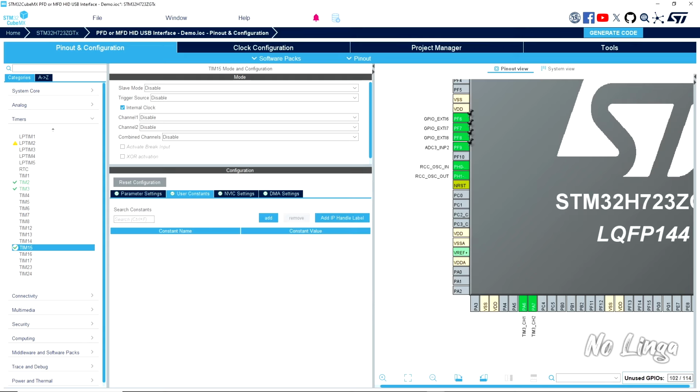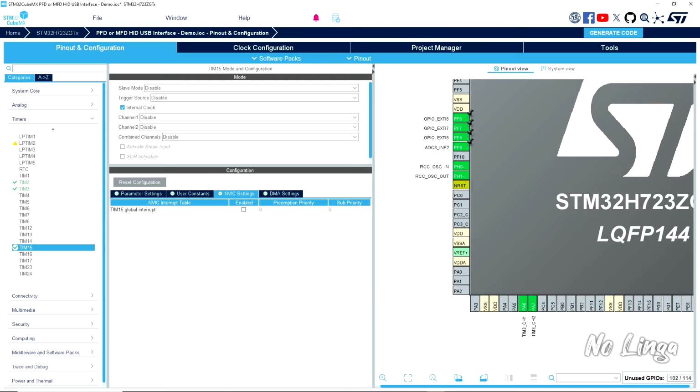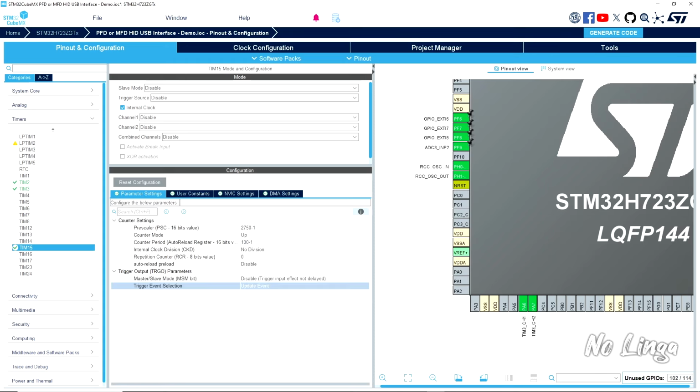Once we do that, we are going to go over to the NVIC and enable the global interrupt for the timer. So we just enabled the timer 15 global interrupt. And let's just double check. We don't need DMA. And that's all we need here for the timer.